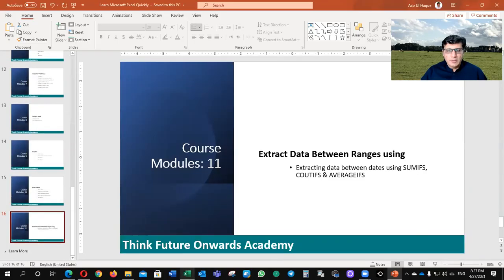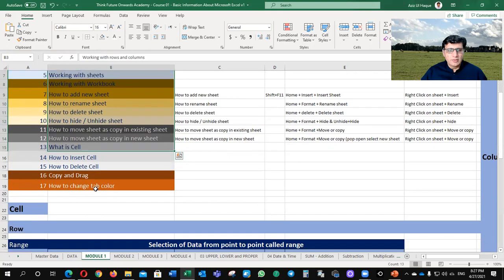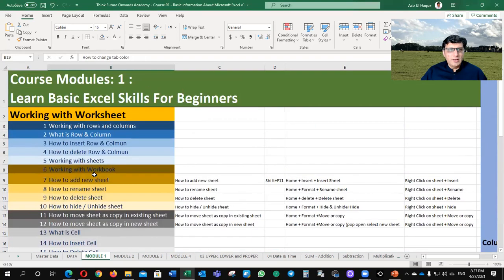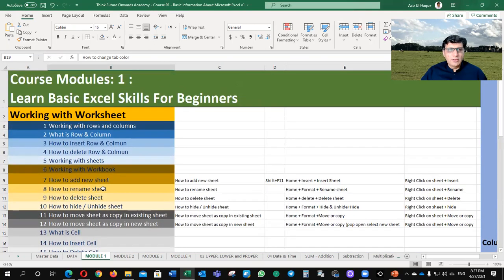The first course which I designed for you, module 1, is learning basic Excel for beginners. Here I will tell you point by point what these courses are and how you can manage them. See, I put almost 17 points here in which I will give you the information. Working with rows and columns: we should know what is a row and what is a column.